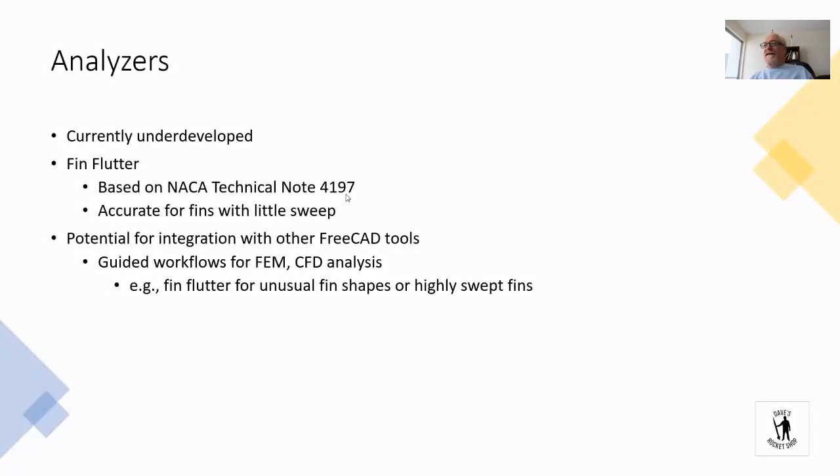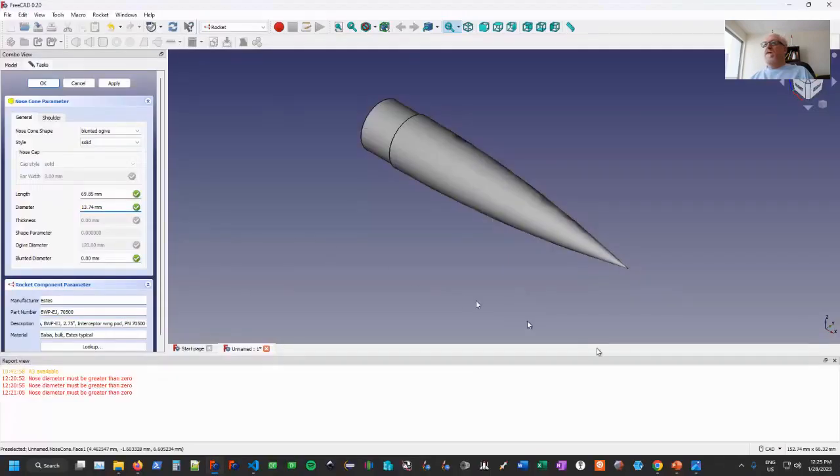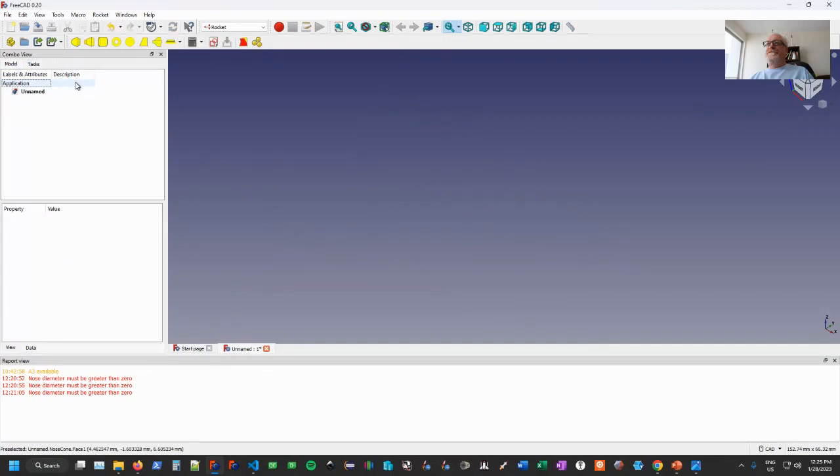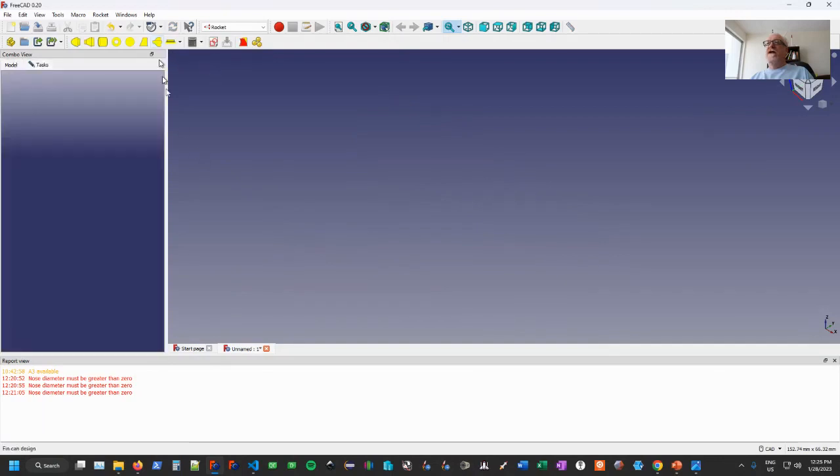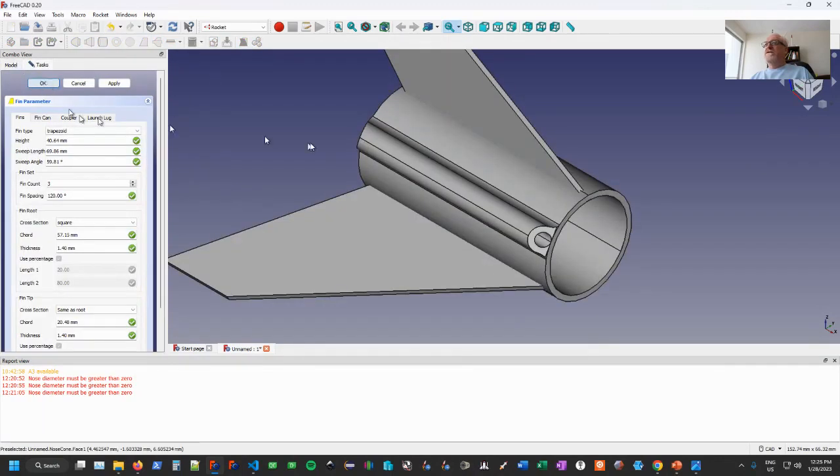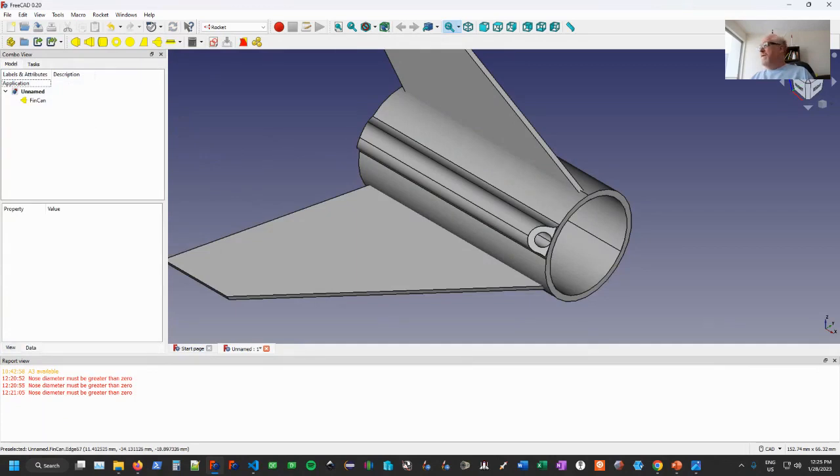Okay, it is accurate for mostly symmetrical fins with little sweep. A little rearward sweep is fine. Forward sweep is a little more problematic. But if you have a highly swept fin, that's not going to be good for that. But let's have a quick glance at that. Okay, so let's create a fin can. I'll just use the default version here.